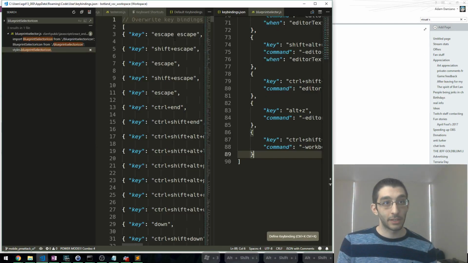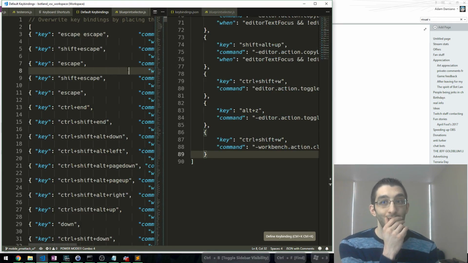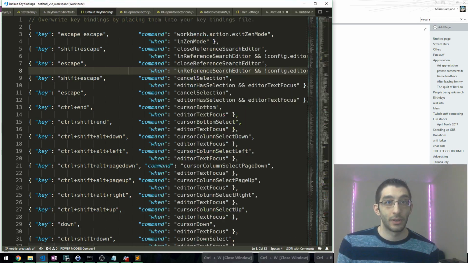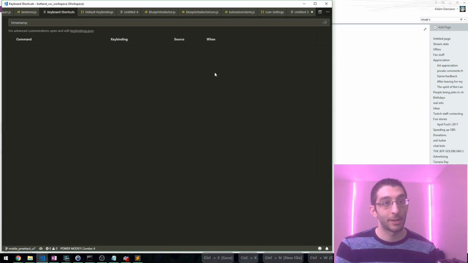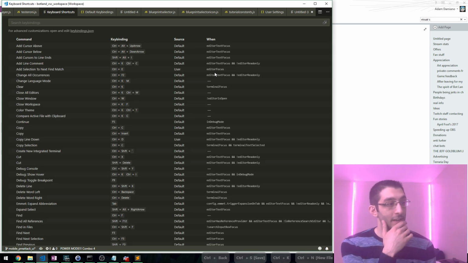So code snippets. Actually, one of the things I want to figure out first is how do I get a timestamp? Is there a shortcut for insert timestamp? There probably isn't. And either way, I'd want it to be a certain format.